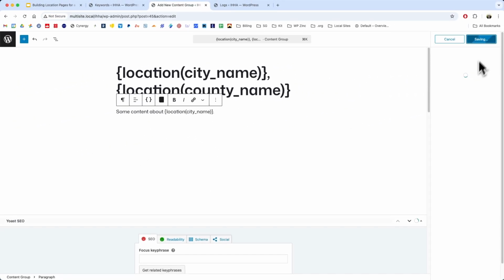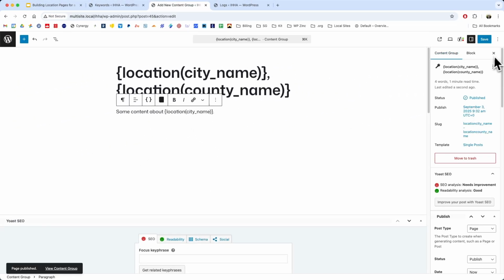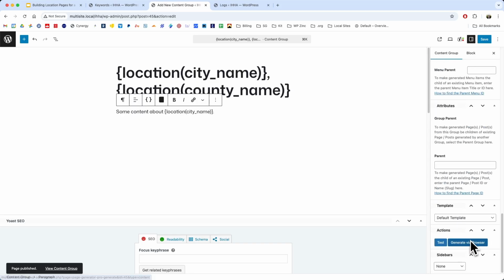I can save my content group, and then I could go ahead, click the content group tab, scroll to the bottom and click generate via browser. And what this would do is it would iterate through all of those locations that we've just produced in the location keyword, produce me a page for every single one of them, and everything's done. However, we want to produce a site that's going to rank well, that visitors are going to interact with, and ultimately reach out to you as the business owner to ensure that you start getting some qualified leads and ultimately sales.